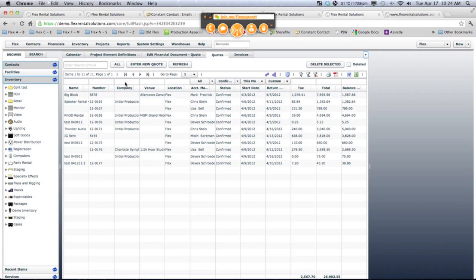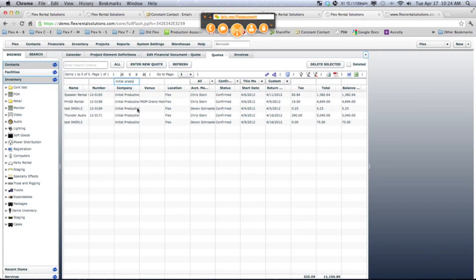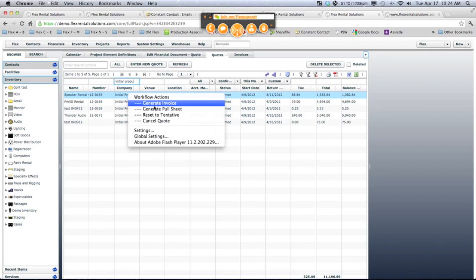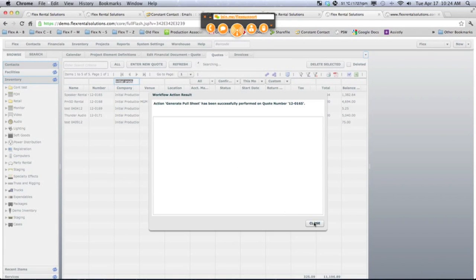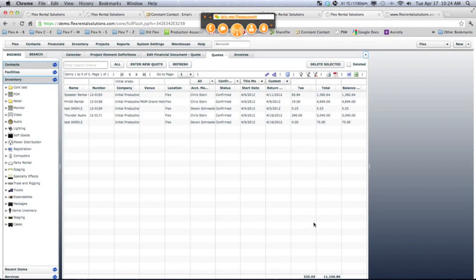Again, you could also say, I need to look for a specific job or a specific company. I need to look for everything by initial productions. And it'll filter all that stuff out. And so maybe this is all pertaining to a job that's got 5 different events happening to it. I could generate the pull sheet for that, and keep on working and get all this work done all at one time.